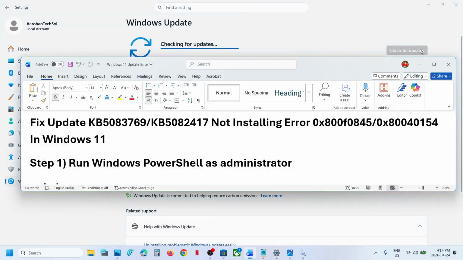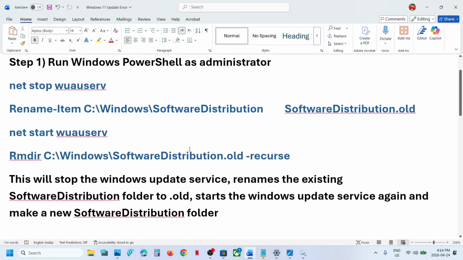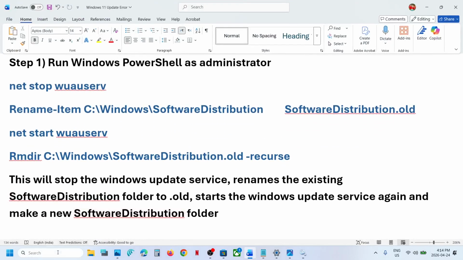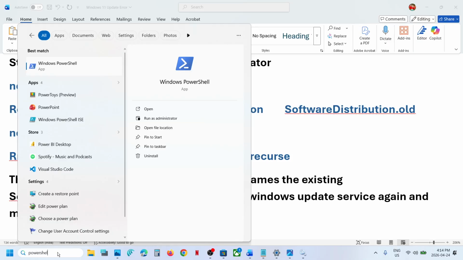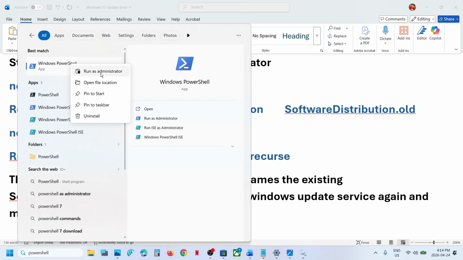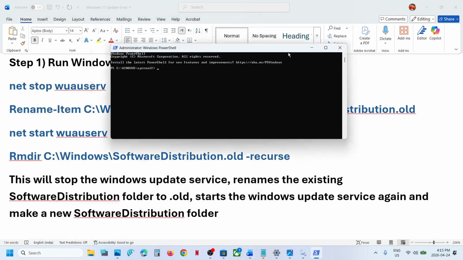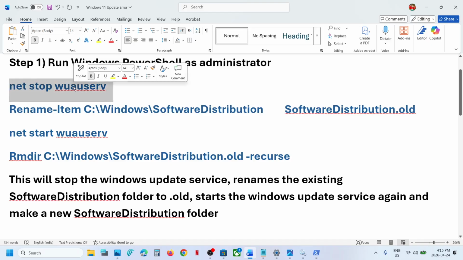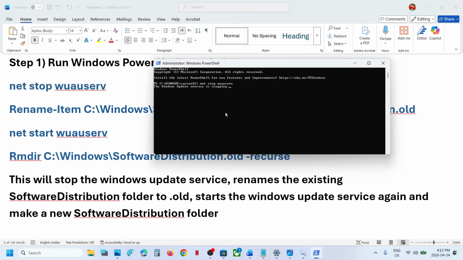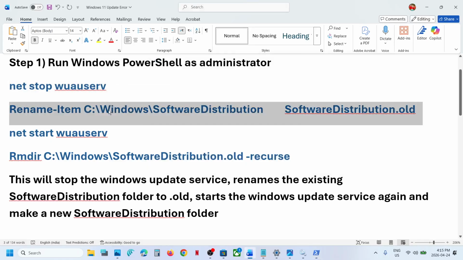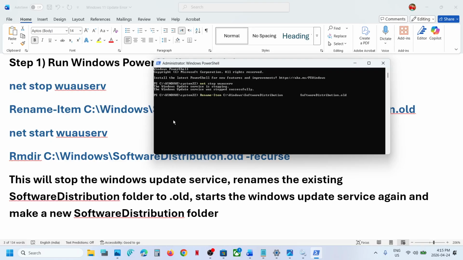Still not working, you can run these commands. These commands are provided in the video description. Type in PowerShell in Windows search box, make a right click on Windows PowerShell, make sure that you run PowerShell as an administrator. Click on yes to allow. Now copy the first command, paste it over here, hit the enter. Once done, copy the second command, paste it, hit the enter.